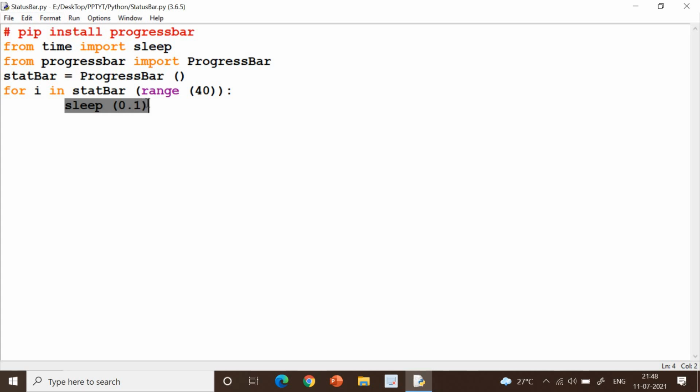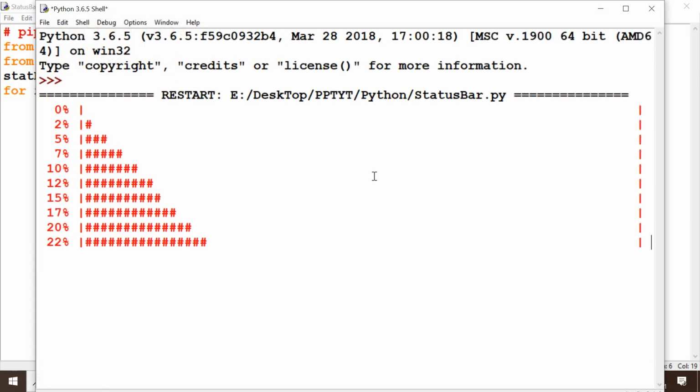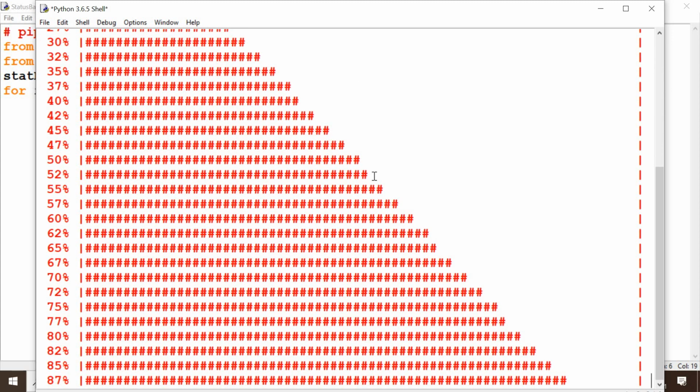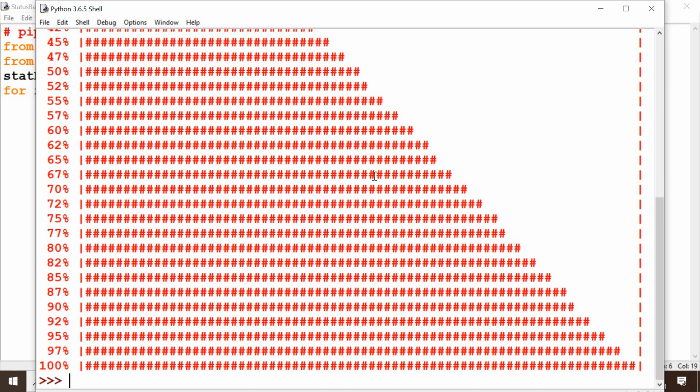When I go ahead with running it, it will all work fine, I believe. Let's see if it works fine. So you could see that it's getting compiled and the progress bar is really fast and it's nice, isn't it? So you can use this for your Python programs, and I hope it helps.